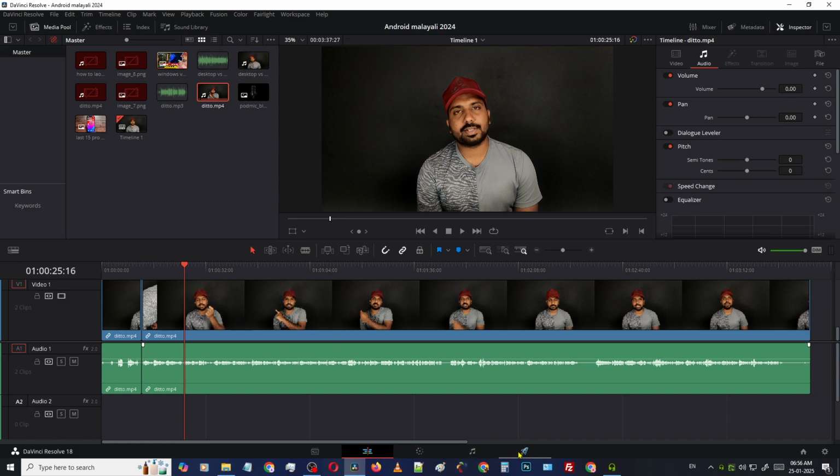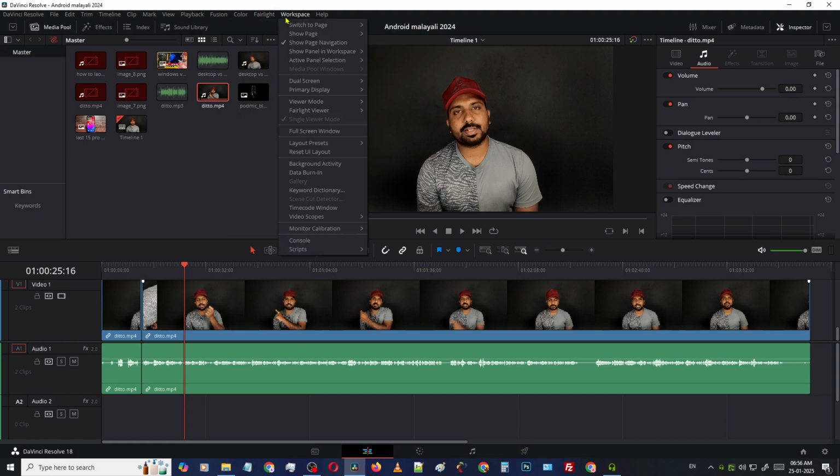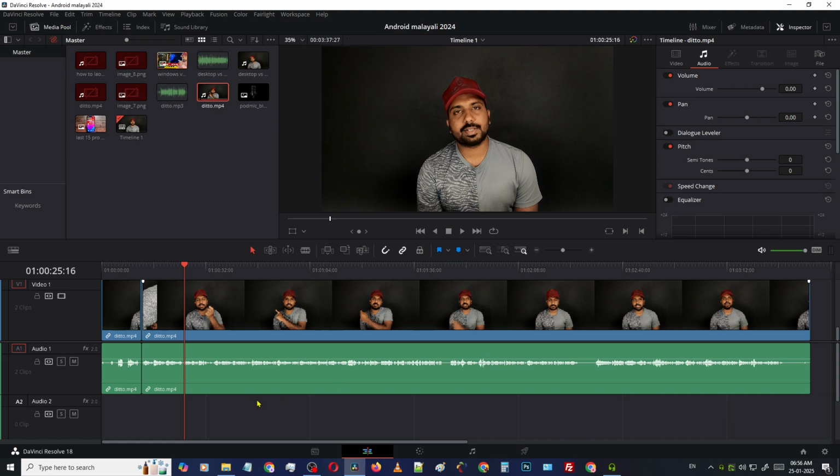And DaVinci Resolve also gives you a separate page called the Cut page. I have not enabled that page. I'm already doing this in the Edit page, so I don't need it now. So in this way you can simply trim or cut and remove some parts from your videos.